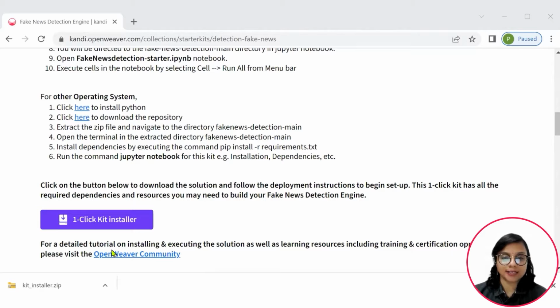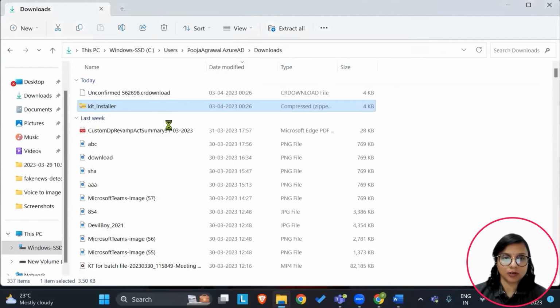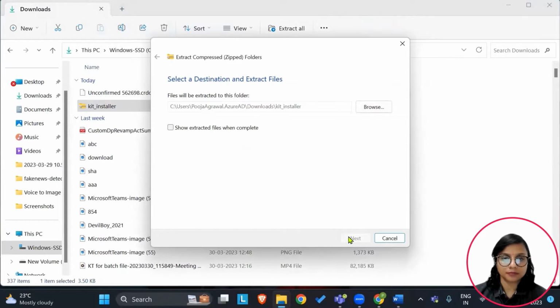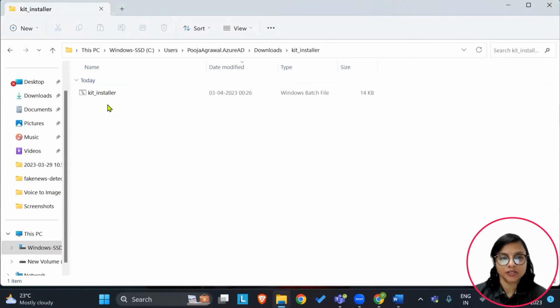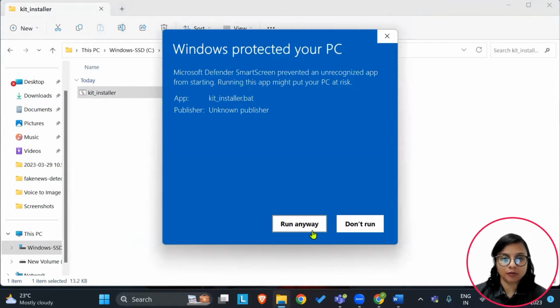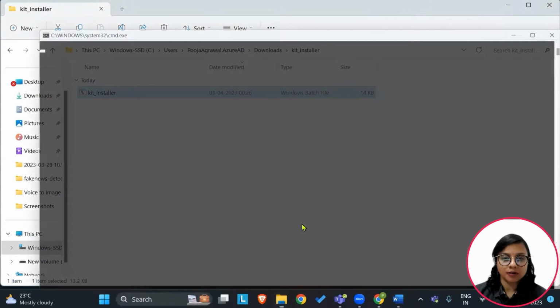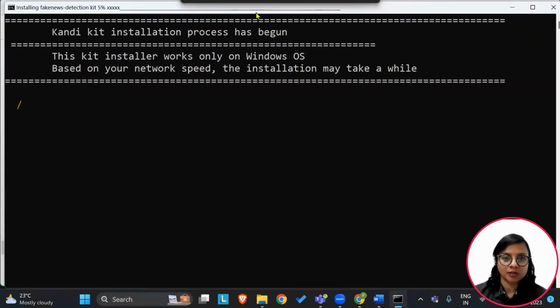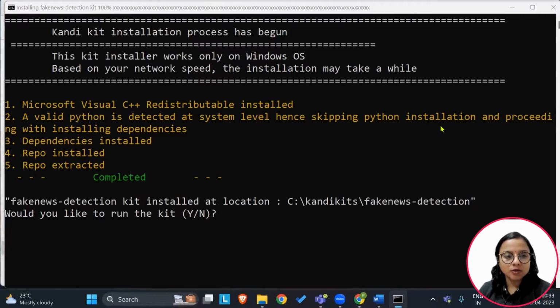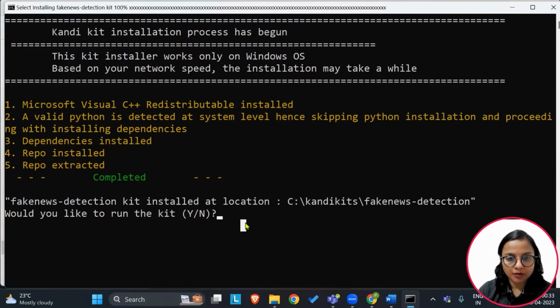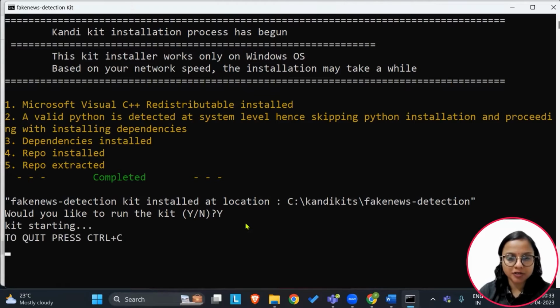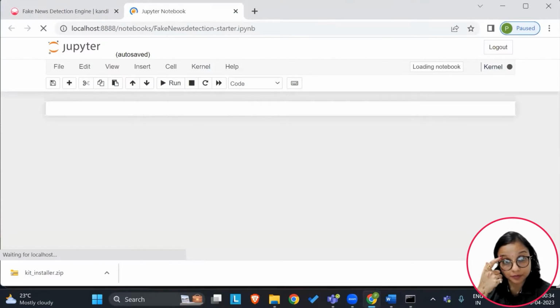Go ahead and say extract all. Double-click this extracted folder within which you will have a batch file. Double-click the batch file, say more info, run anyway. This will start setting up the kit onto your system. Once all the dependencies are successfully installed, you will see this screen. Go ahead and say yes, and your Jupyter notebook will open in front of you.